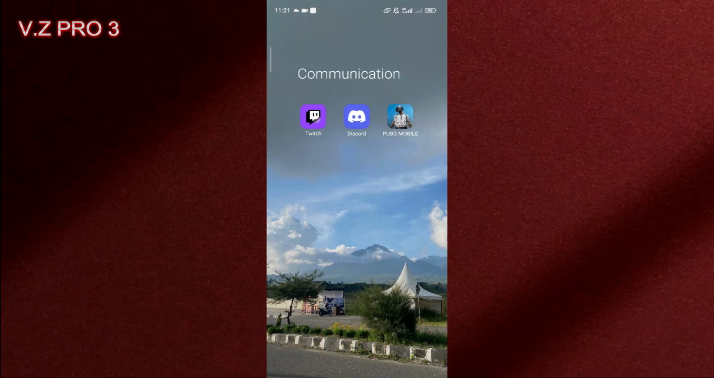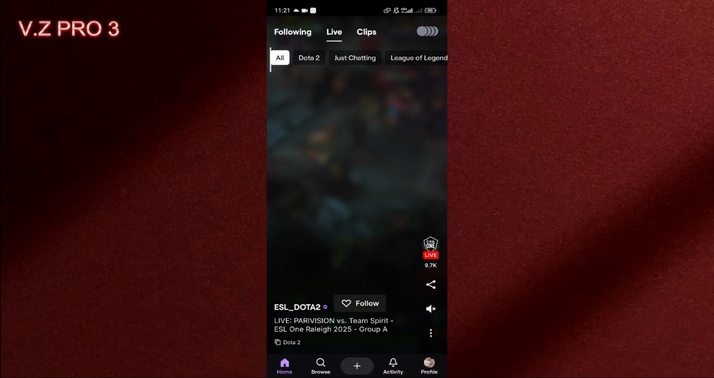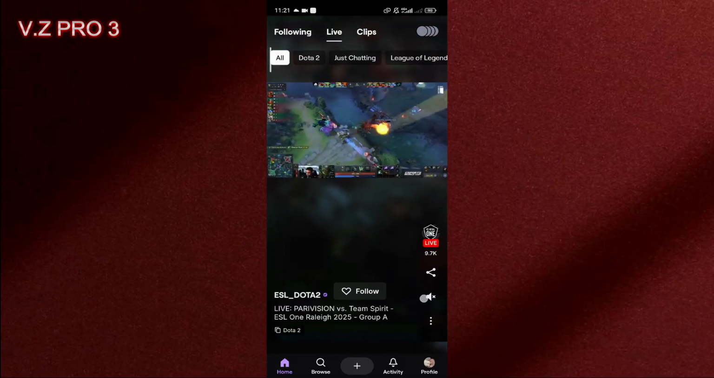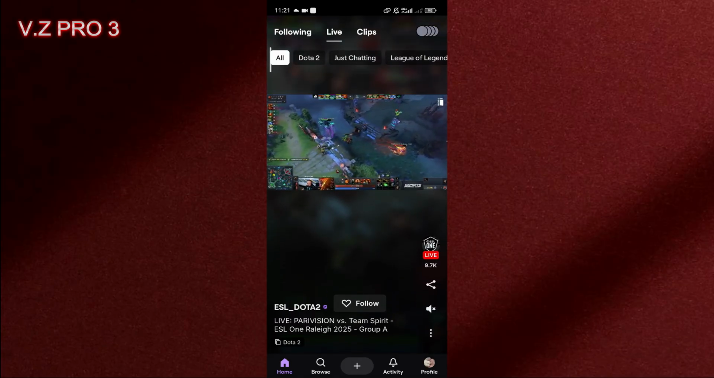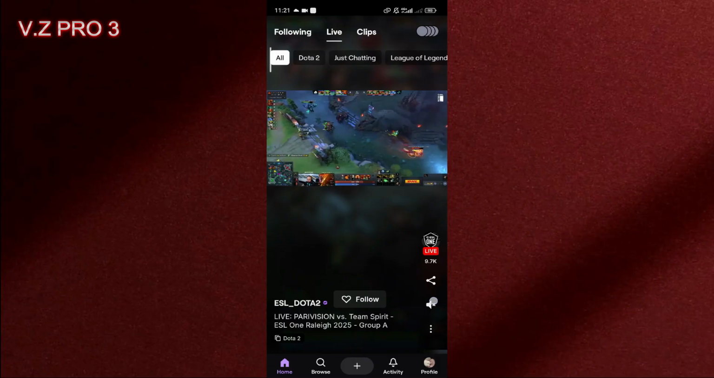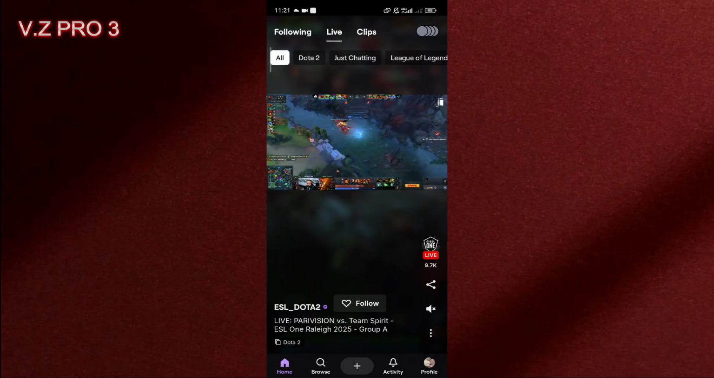So how? It's so simple. So first of all, of course, we have to open our Twitch. As you can see in here, the feed will be automatically disabled, as you can see on the icon in here for the speakers, the mute icon.